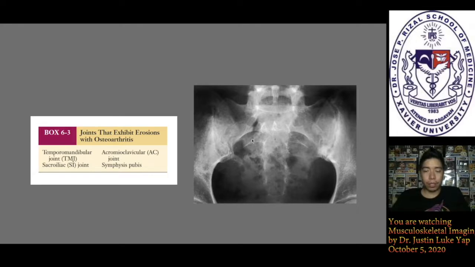So erosions can be part of the radiologic changes. It's important to note because erosions can present in other forms of arthritis. However, if they present with erosions in these particular joints, you can say that the findings could be more attributed to osteoarthritis than to the other arthritis. So here are some of those erosive changes.